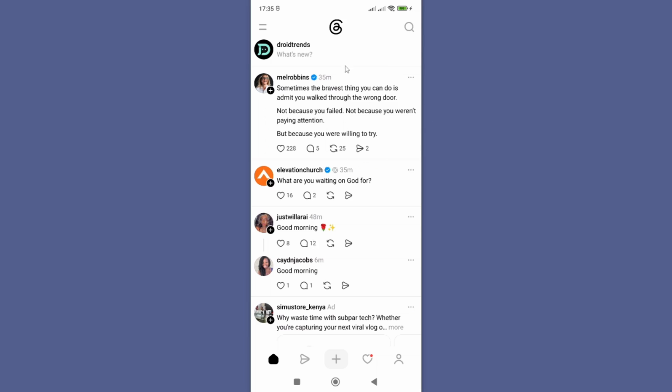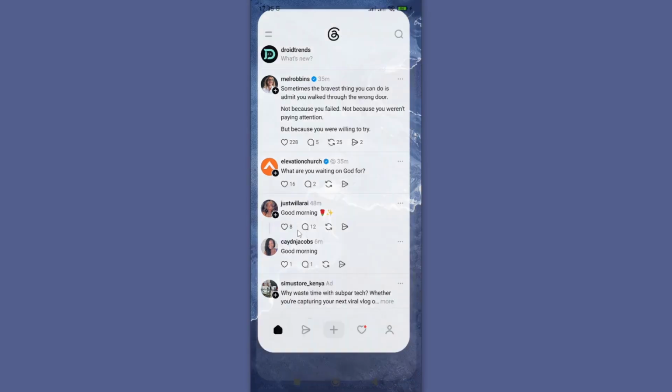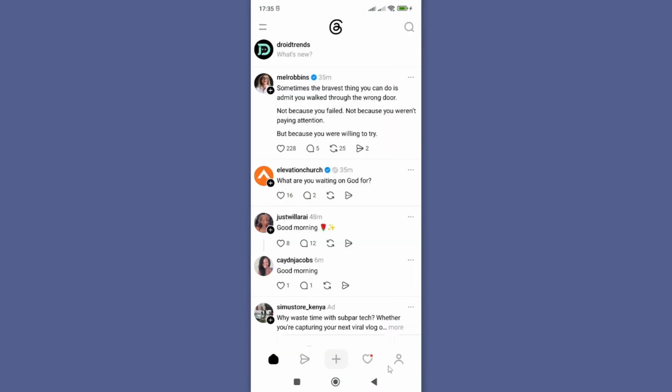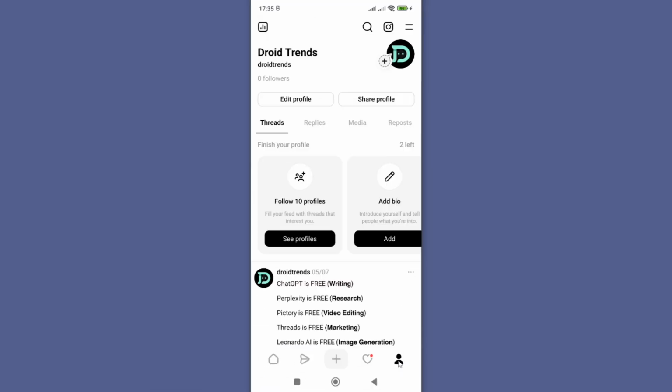So if you had created a Threads account through your social media platform such as Facebook or even Instagram, and you wish your Threads account to have its own independent password, it's pretty simple. Just open your Threads account, and once you have opened, go to your profile icon here.